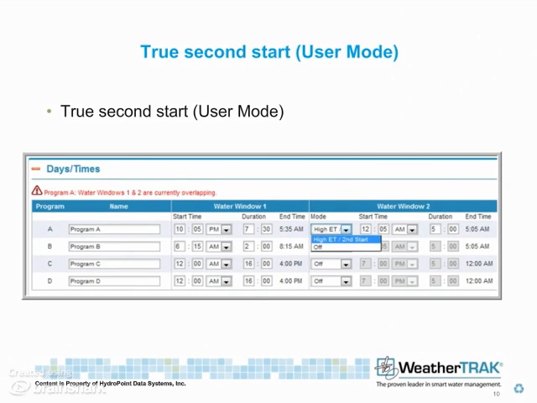Another feature enhancement that was driven by customer feedback was the need for a true second start time for user mode programs. This was needed by our users in areas where extreme water restrictions were only allowing irrigation 1 or 2 days a week. This second start time will run a station for the entire user mode program in both water windows and allow a full irrigation cycle in the morning and then another full irrigation cycle at night.